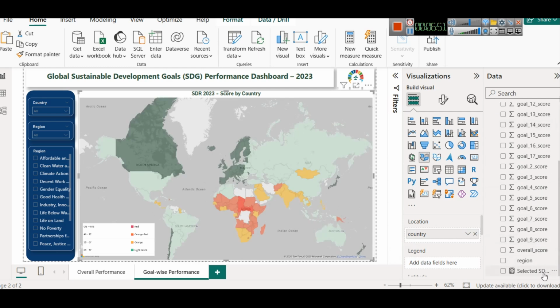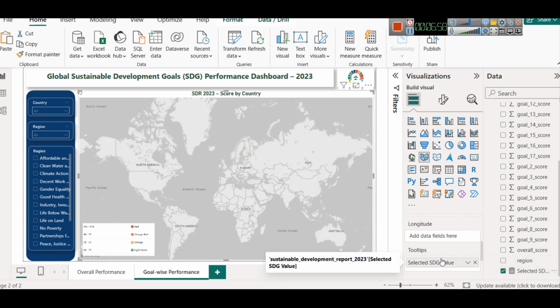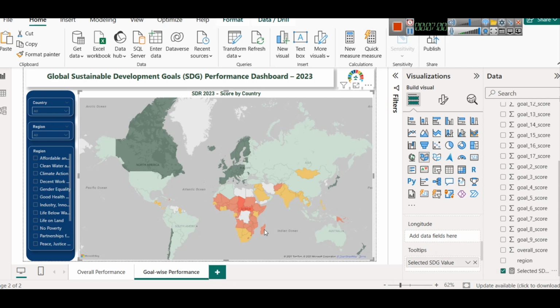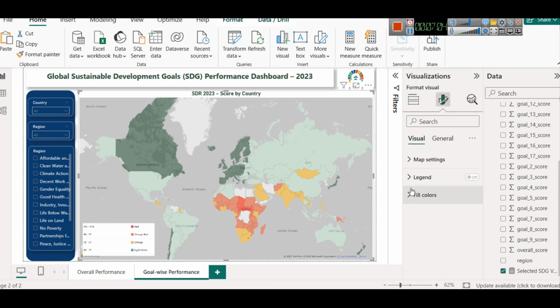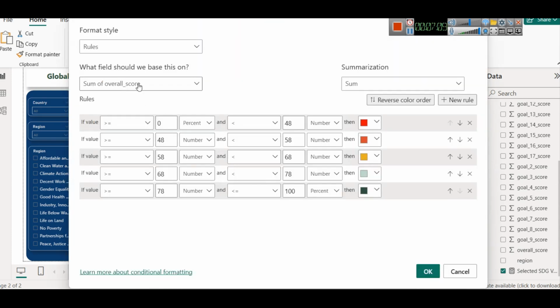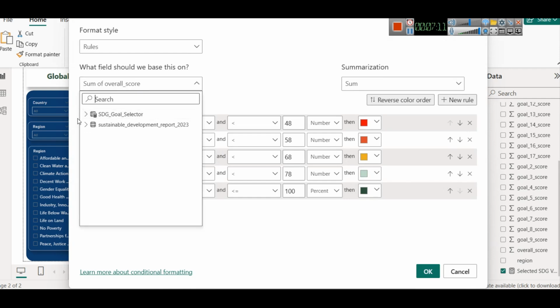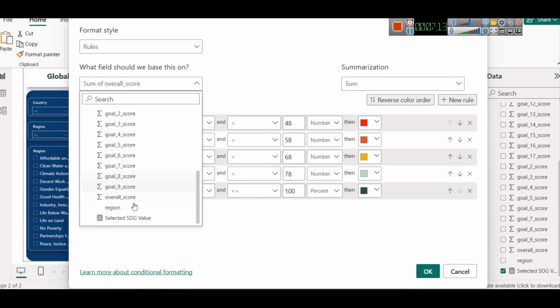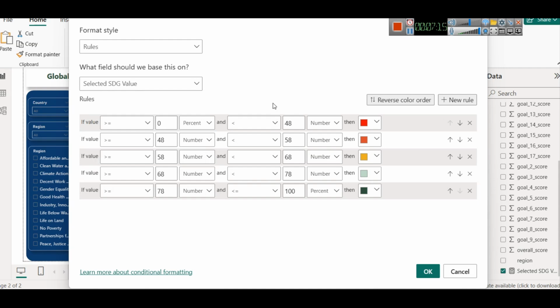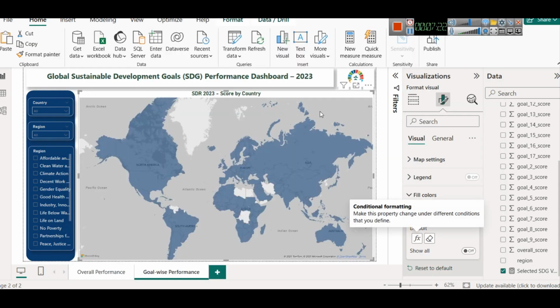For that we are going to select the selected score in tooltips, and even though it will keep showing this, right, because the fill color configuration that we created was on the basis of sum of overall score. What if we select on the SDG score? Okay, so selected SDG value, and if that value is in this way, it will do its trick.